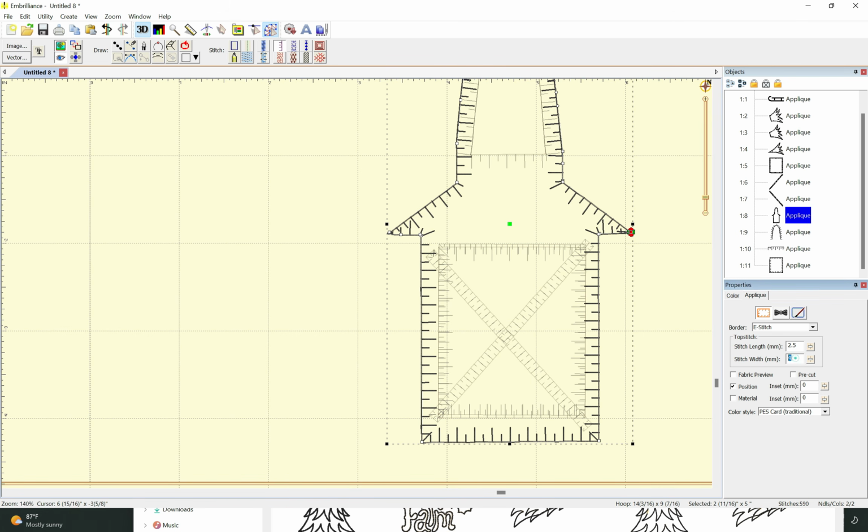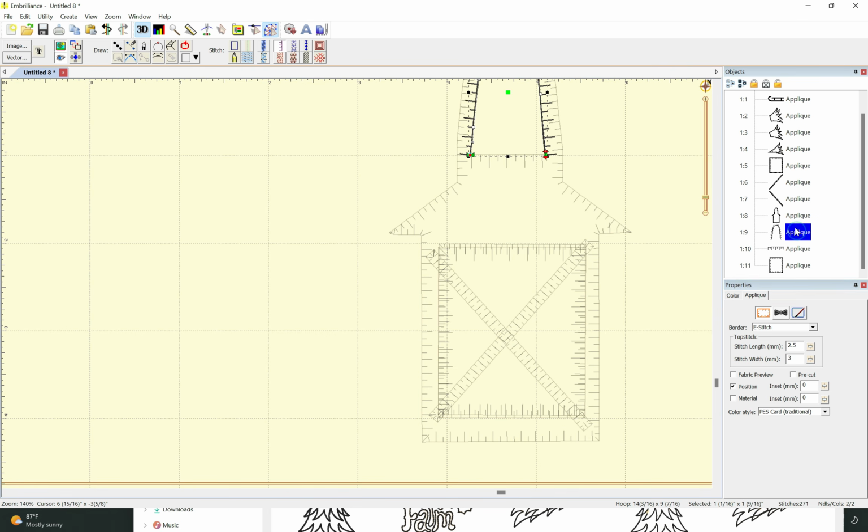2.5 is fine for my width. I'm just going to drop it to 3. That looks pretty good. Maybe I just need to go to 2.0. That looks even better. Okay, I like that. And then this one, let's go to 2.5. Better. Okay. And this one here, we're going to 2.0 and 3. That looks good. And then this applique, that is stitching the wrong direction as well.